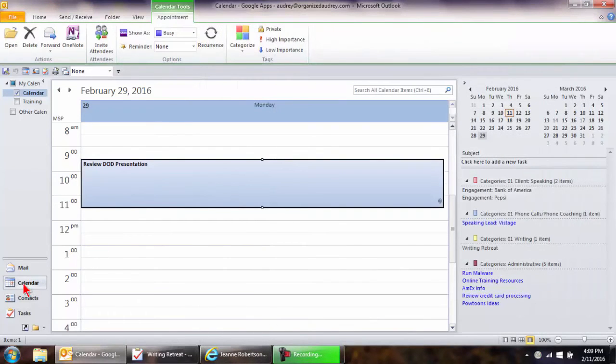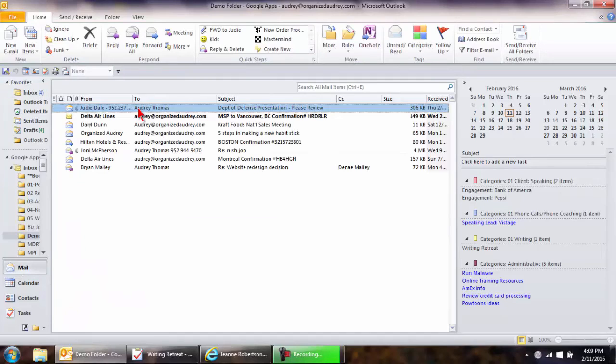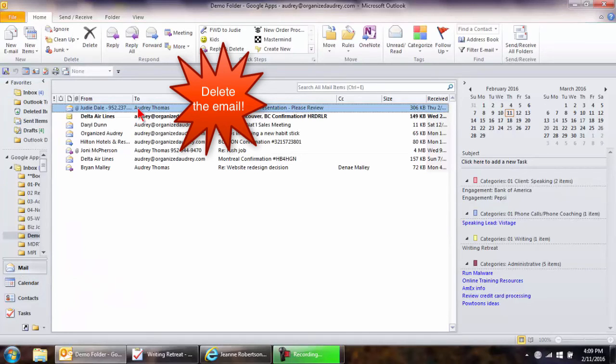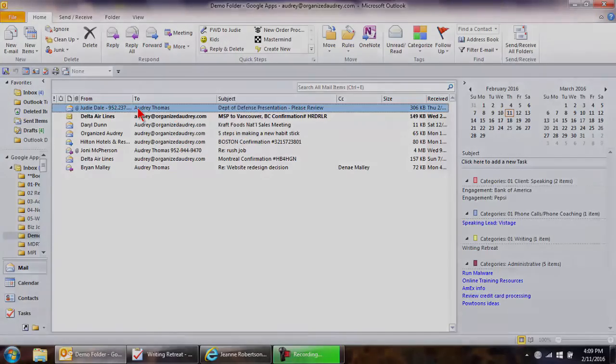So now that I know it's on my calendar, I'm going to go back to my inbox and delete that email, because once again, I have moved the email to where I need to work on it later. So that's how easy it is.